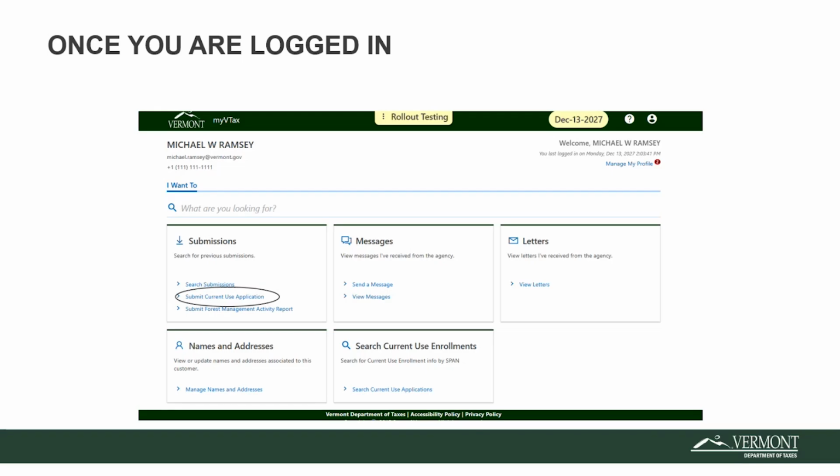Below the messages box, you'll see the search current use enrollments. And you can click on the search current use applications. Again, we'll talk about that later in the training. And then there's a letters function over there to the right. If anyone has tried to log in and access the letters, you probably won't have any letters because you won't have any enrollments there. But even now, if you do, we're still building that out. So you probably won't be able to use that function right away.